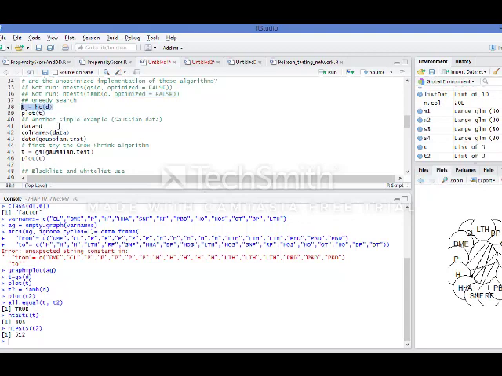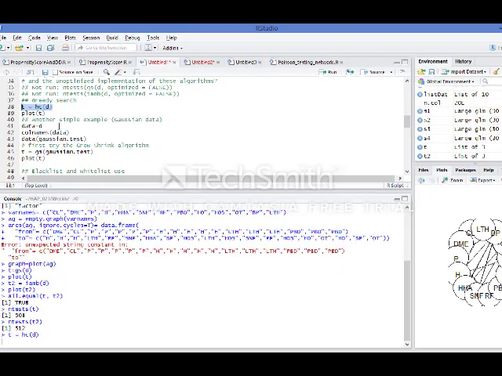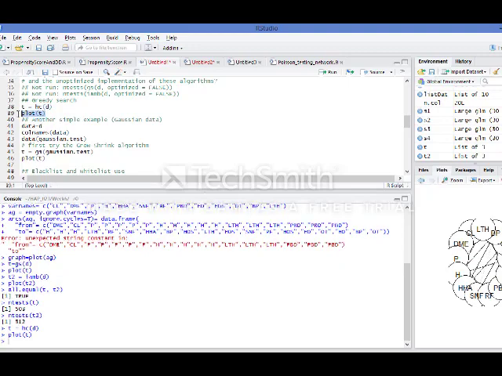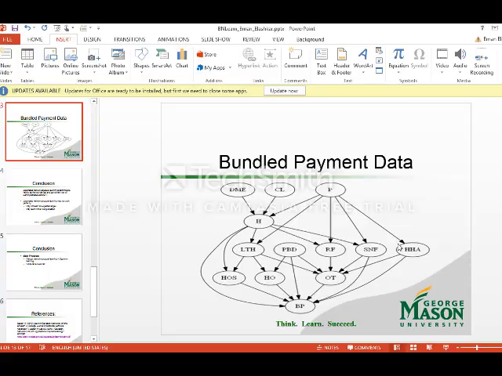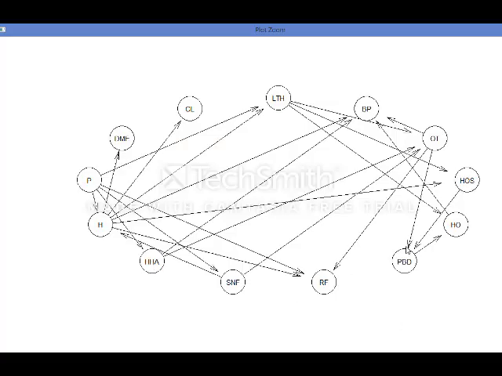T equals hc(data), and plot it. This one has a mistake here. One arc is reversed, but otherwise all the arcs and the directions of the arcs are included, so it's very accurate, but not as accurate as the GS and the IAMB.